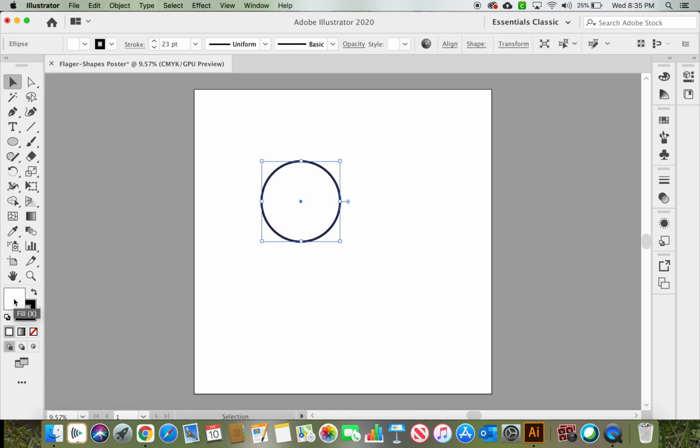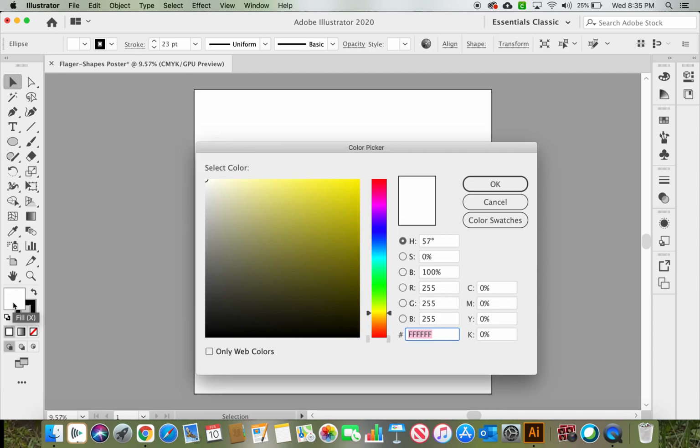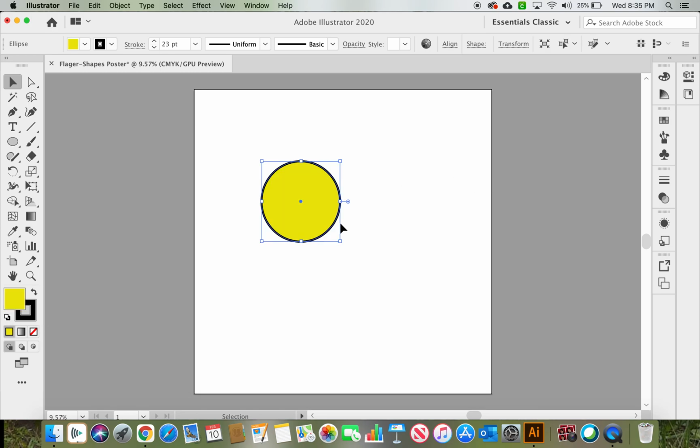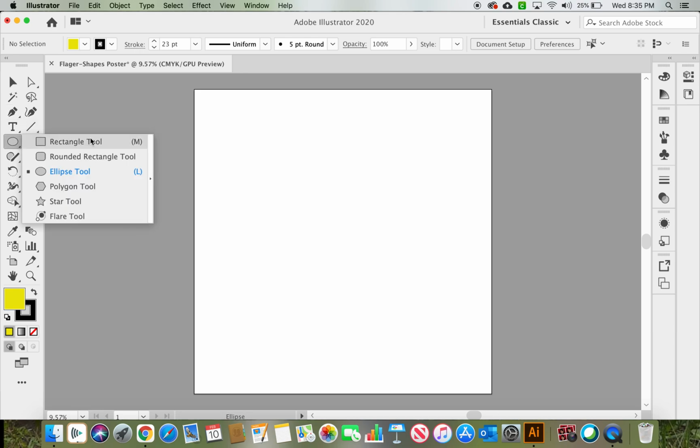To change the color, I have to have my shape selected. I use the selection tool to do this. Then I can double click on that fill color and change it to the color that I want it to be. So by using the fill color and the stroke color, the Pen tool, and the Shapes tools, you will begin to make your Shapes poster.